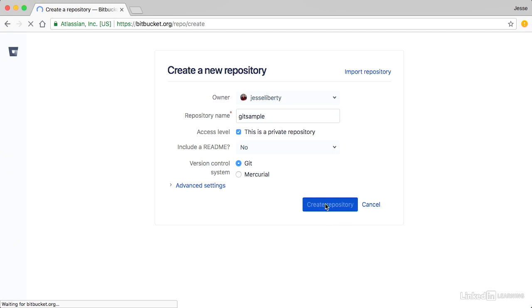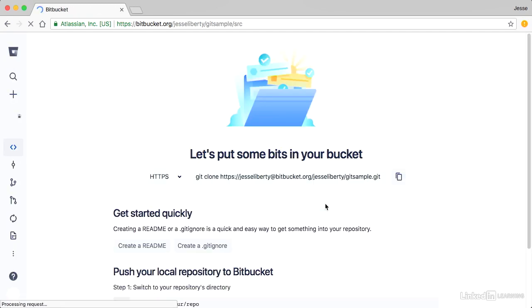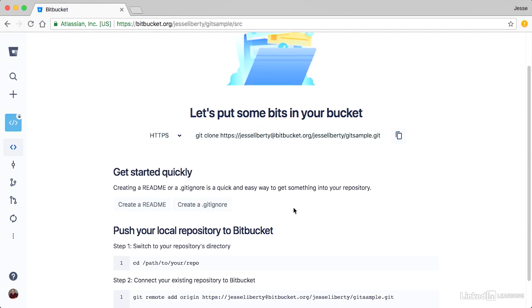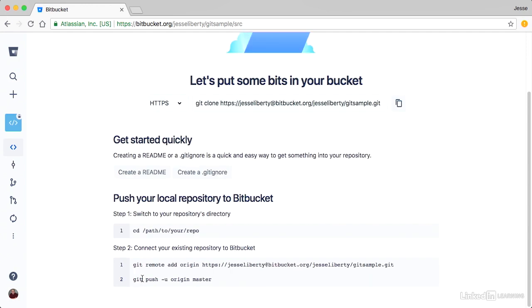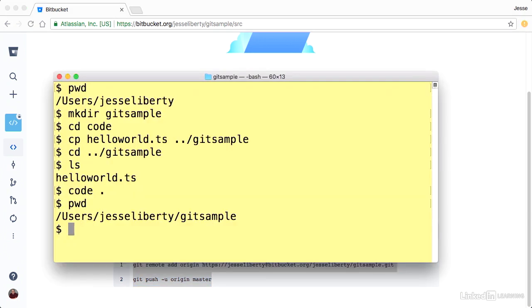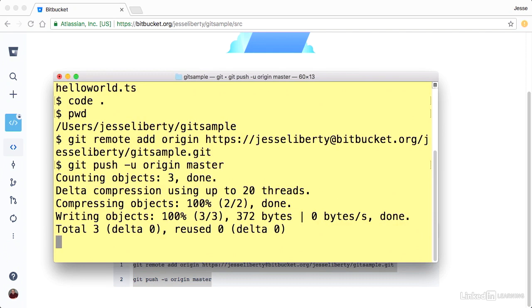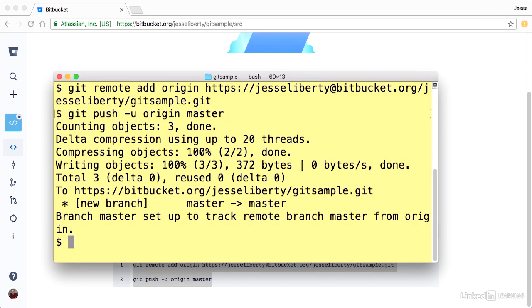Bitbucket will create this remote repository called Git sample. However, it knows nothing about our local repository. We need to tie them together, and Bitbucket tells us exactly how to do this. Connect your existing repository to Bitbucket. So I'm going to copy these two lines to my clipboard, and then open my terminal and paste those two lines in, hit enter, and now my local repository is connected to my remote repository, and my code has been uploaded to that remote repository.